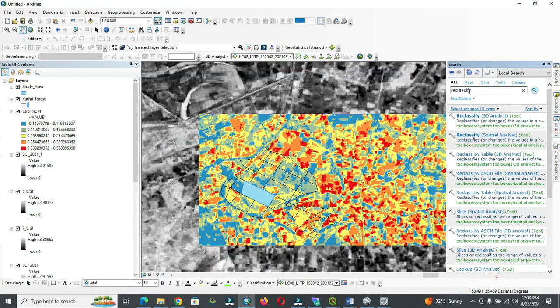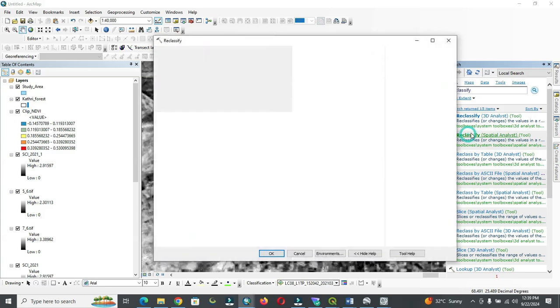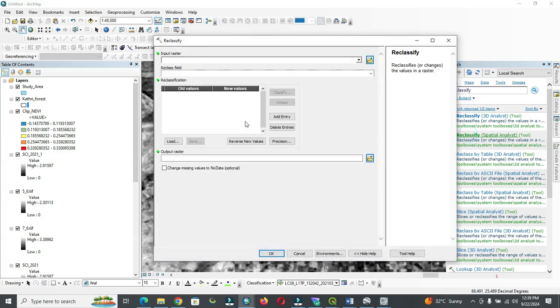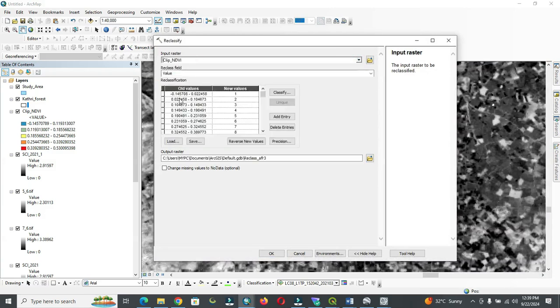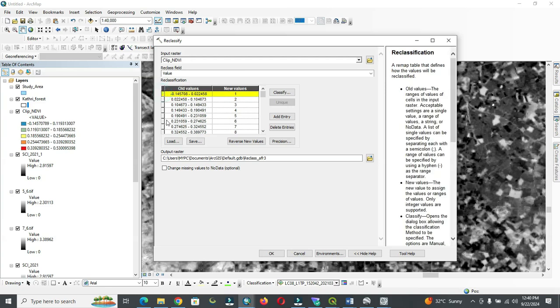When we use this tool, simple, you come to the search and find the reclassify tool. Here we use the Spatial Analyst reclassify tool. Here we keep NDVI selected, and here we look at the values, where the 0.3 value starts. So from 1 to 6 we will delete. You can see it's from 0.3, 0.3 to 0.8 and 0.8 to 0.5.